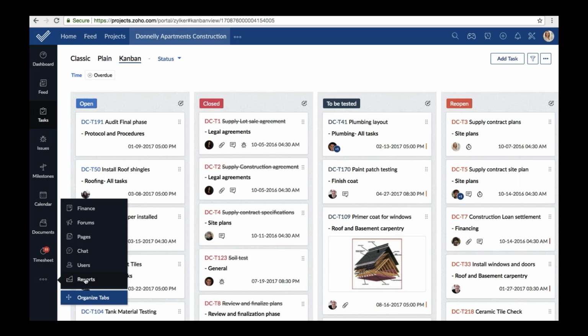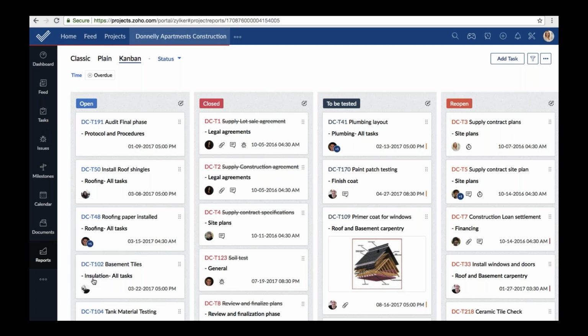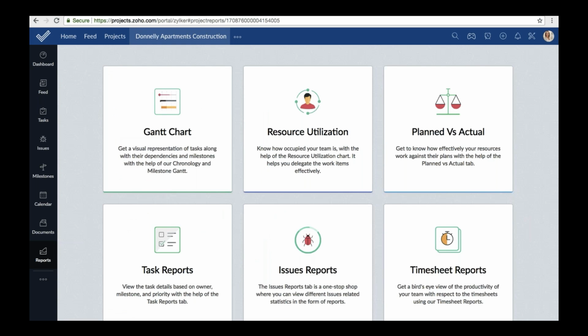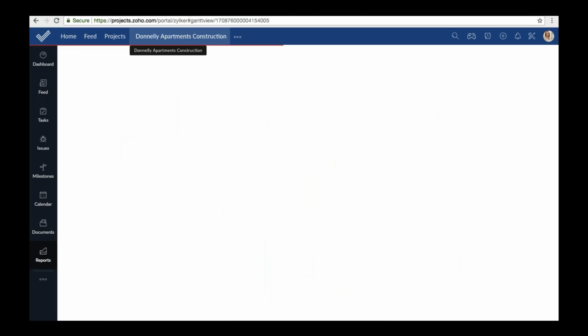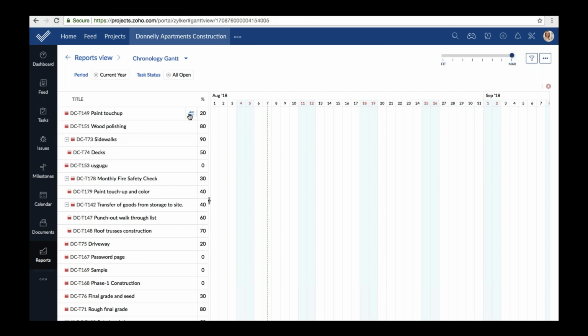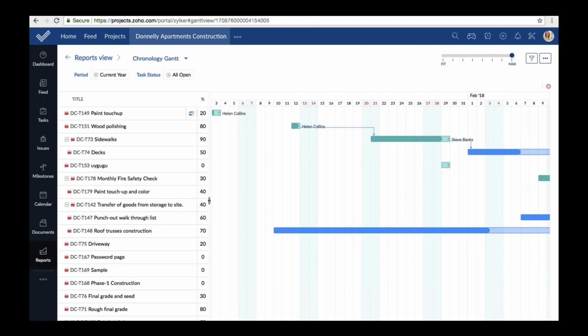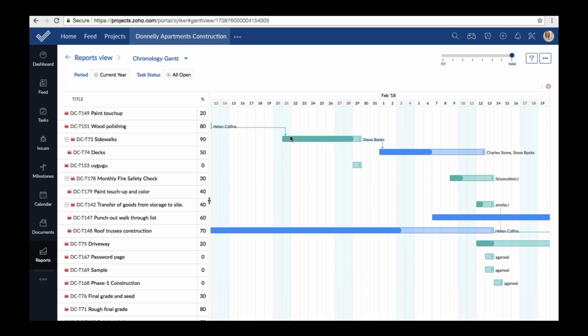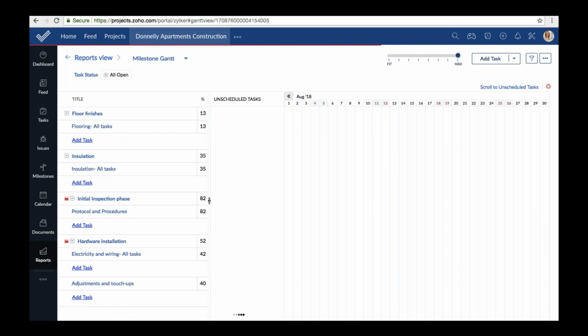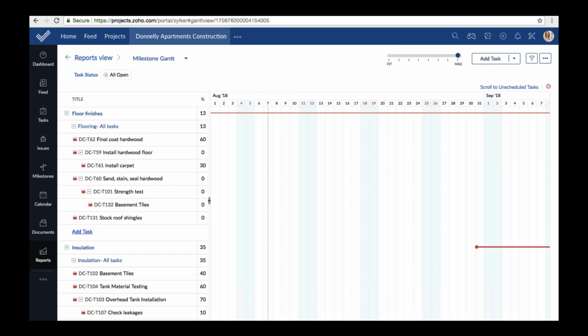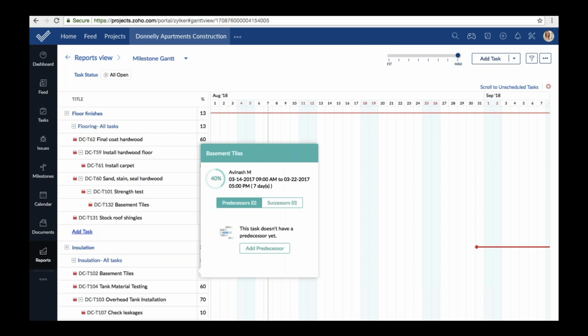Next is reports and charts. Okay, so we have two different kinds of Gantt charts, the chronology Gantt and the milestone Gantt. The chronology Gantt and the milestone Gantt charts give you a detailed visual representation of the current progress of your project with respect to what was initially planned. So the chronology Gantt is a simple list of all your tasks, whereas the milestone Gantt has everything arranged as per the complete hierarchy.